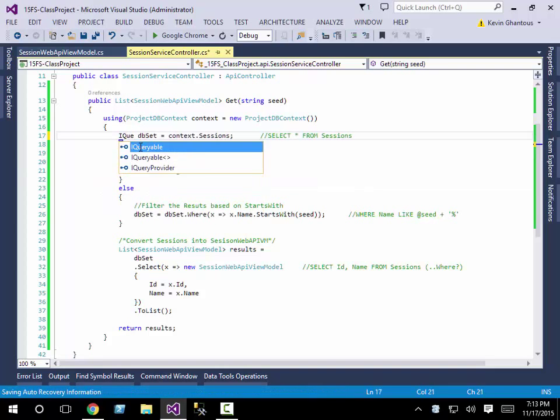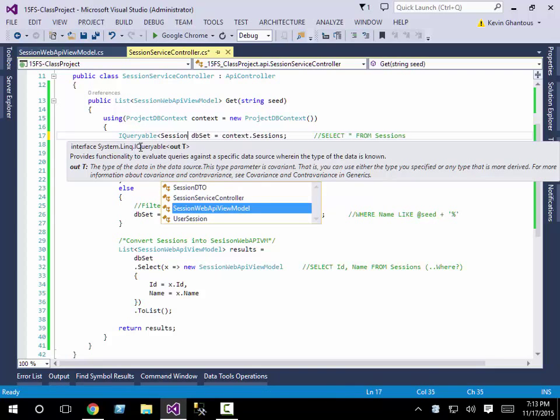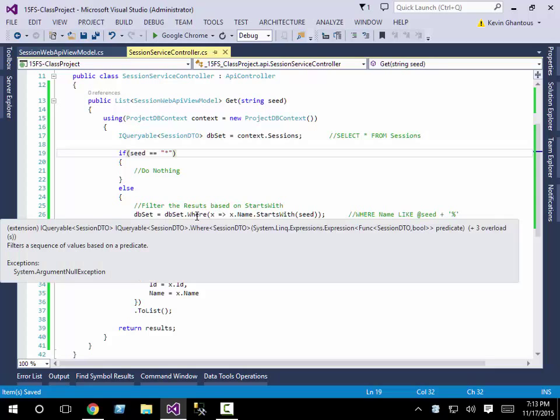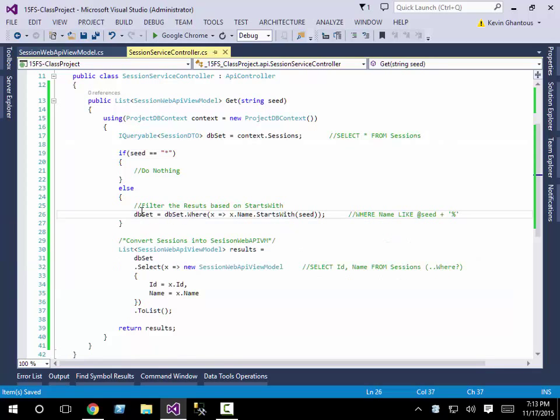So if I declare this as an iQueryable of session DTO, that DB set will go in there nicely. And then when I go down here and actually create an iQueryable and shove it inside of a variable that is of iQueryable, it will fit. Ta-da! So what was happening before is that this is a var. A var is an inferred type variable declaration. Let me say it this way. It's a variable declaration declaring a variable that infers the type.